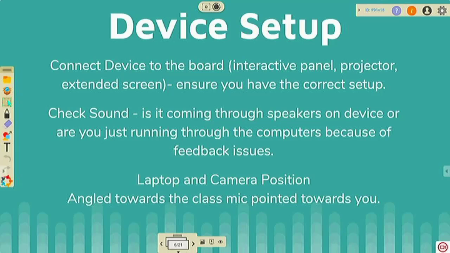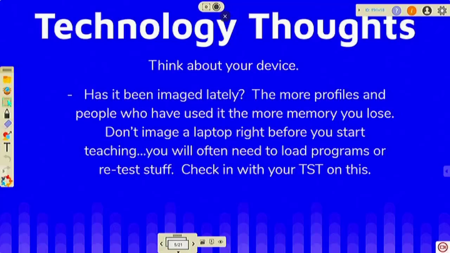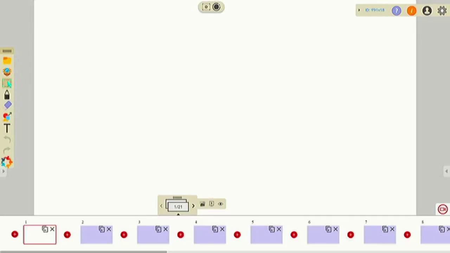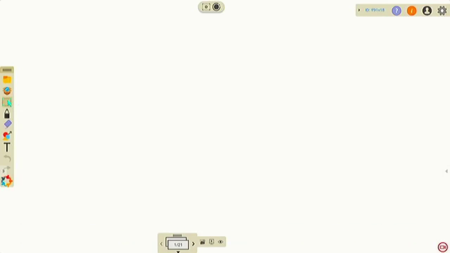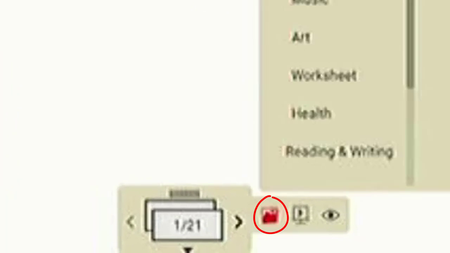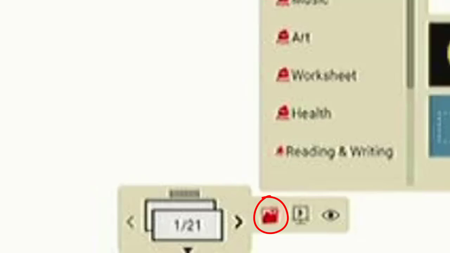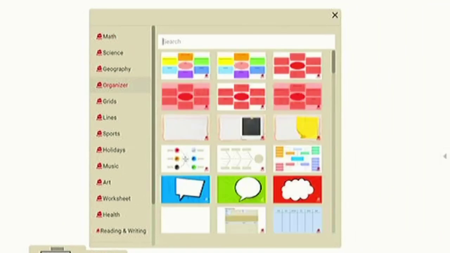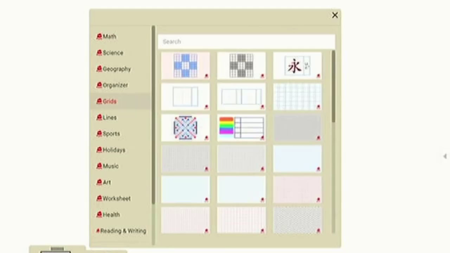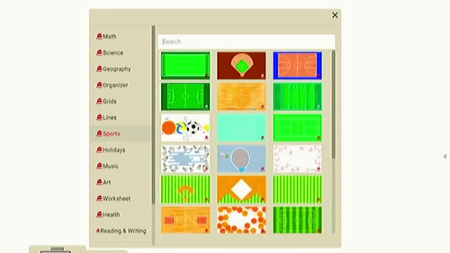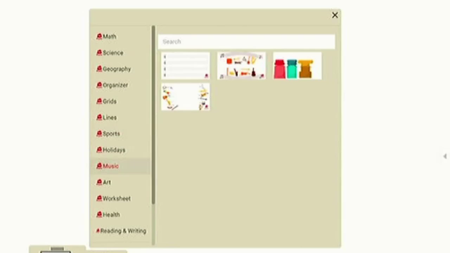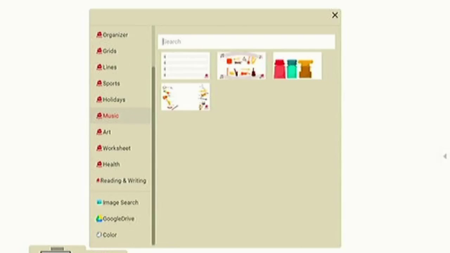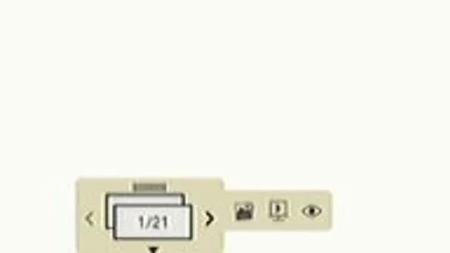All right. A couple other things that I can do here. I'm going to jump back to my first slide that's blank, because right here on this toolbar I have two other cool things. Number one allows me to put in some cool backgrounds. There are graphic organizers in here. There are grids in here. If you're coaching a sports team, they have all sorts of backgrounds for that, for your music, for your holidays, all sorts of stuff like that. And you can search for images. You can pull stuff in from your Google Drive.